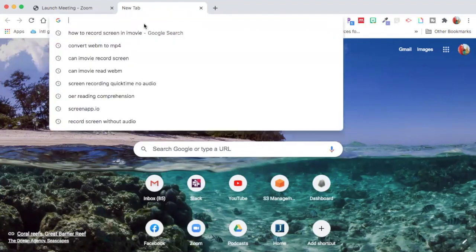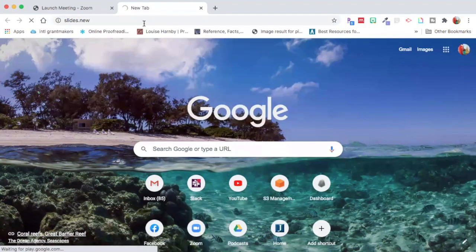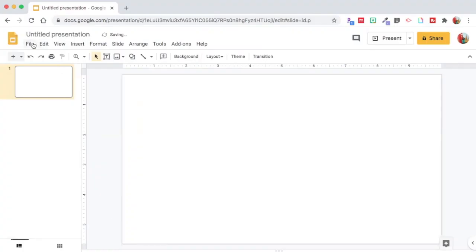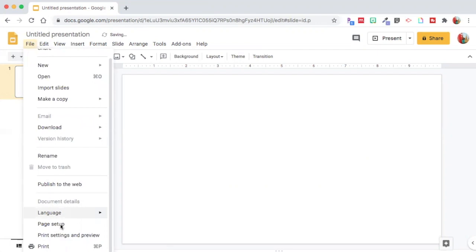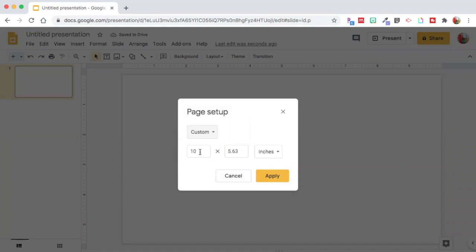Take a screenshot of your worksheet and save it. Then open a new presentation. You can do that by typing slides.new in the address bar. Next, go to File, Page Setup, and choose Custom. We are going to change the dimensions of the page into the same size as a letter-sized sheet of paper. That would be 8.5 by 11.